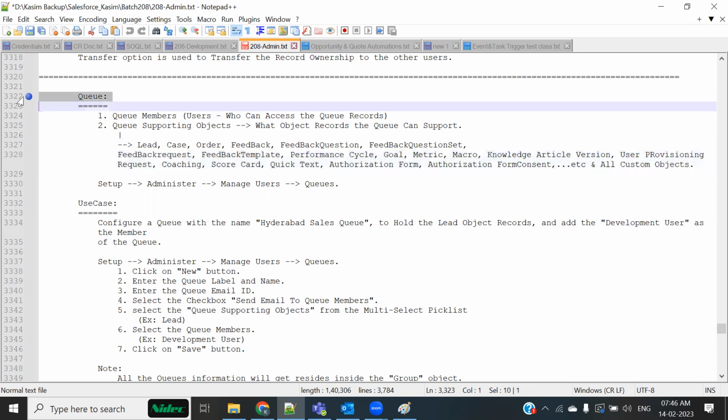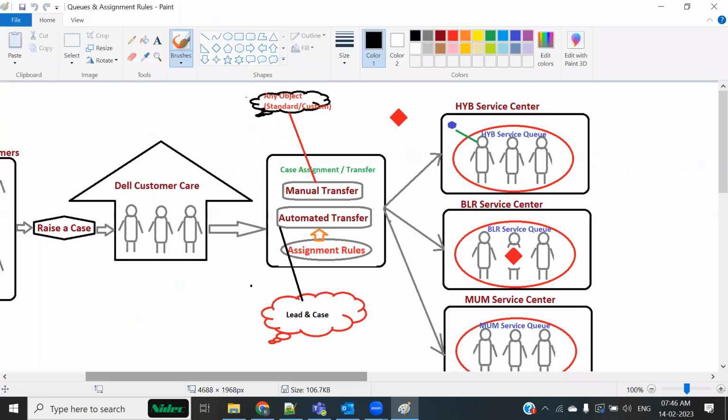All right, so this was another thing. This is point number 2. Let's consider that the point number 1 was we can transfer the ownership of a record manually or automatically. That was the first point of discussion. Now the second point of discussion is, if you are transferring the ownership of a record, there are two options. You can transfer it to a particular user, could be a partner user, community user, whatever the type of user. And the second option is queue. You can transfer the ownership of a record to a particular user or to the queue.